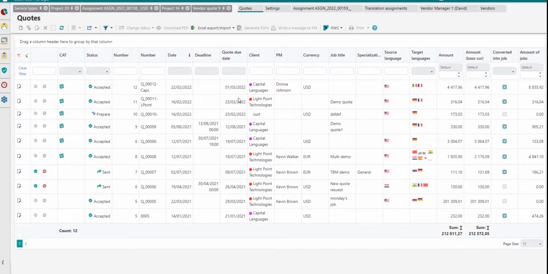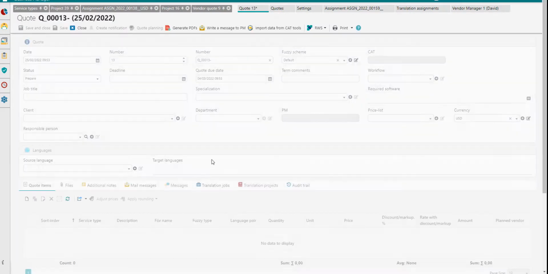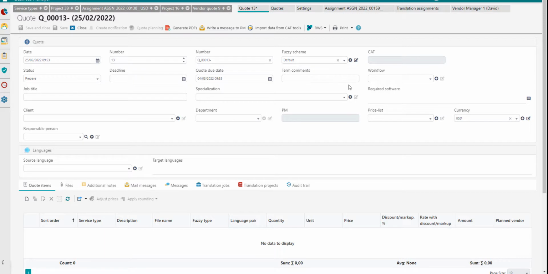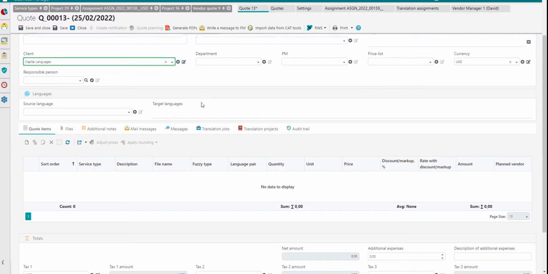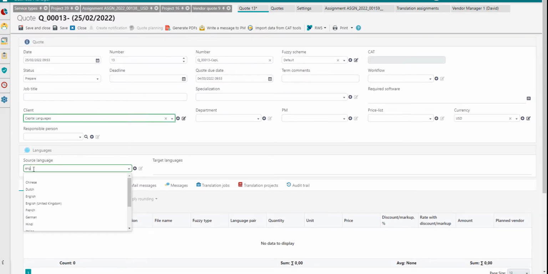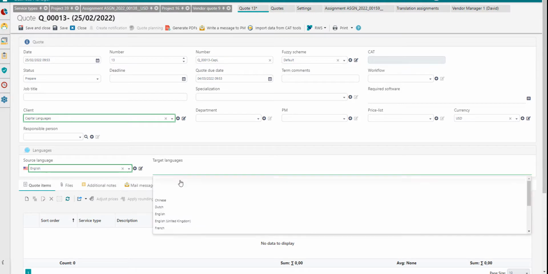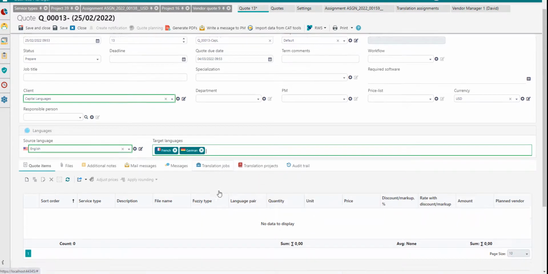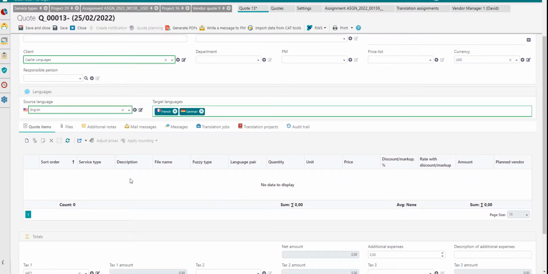In addition to demonstrating how to work with the file manager, I will demonstrate the whole process of how files are moving from one entity to another one. So let's create a new quote and specify some basic details like some client name and languages. Let's say we will have a few languages, English as source and French and, say, German as target. Quote items, let's leave them empty for now.